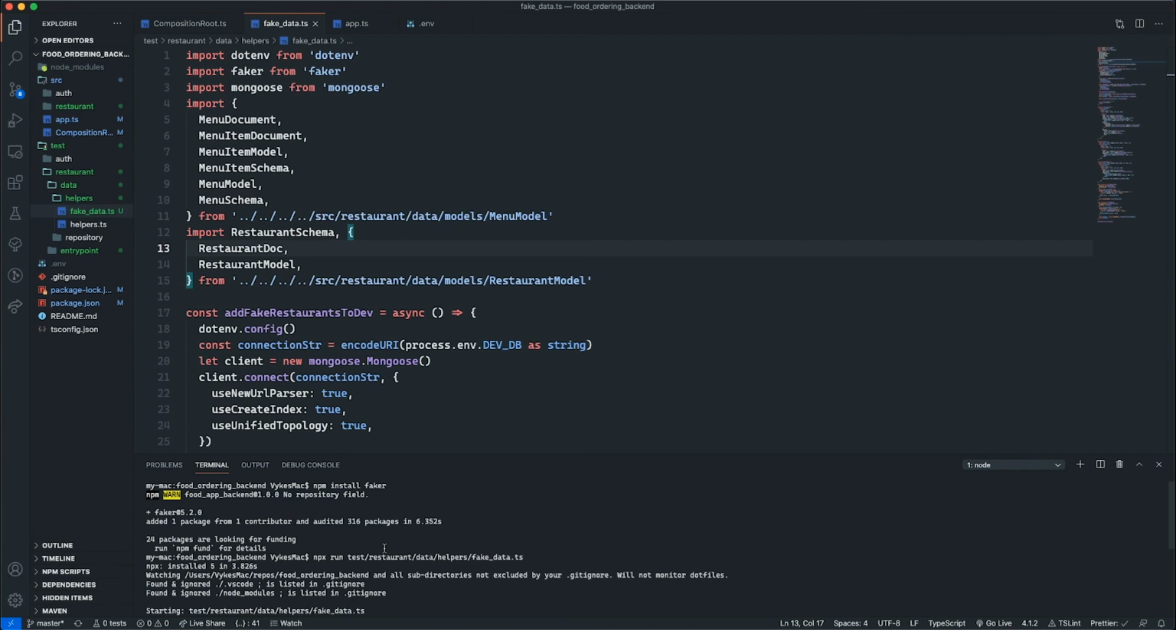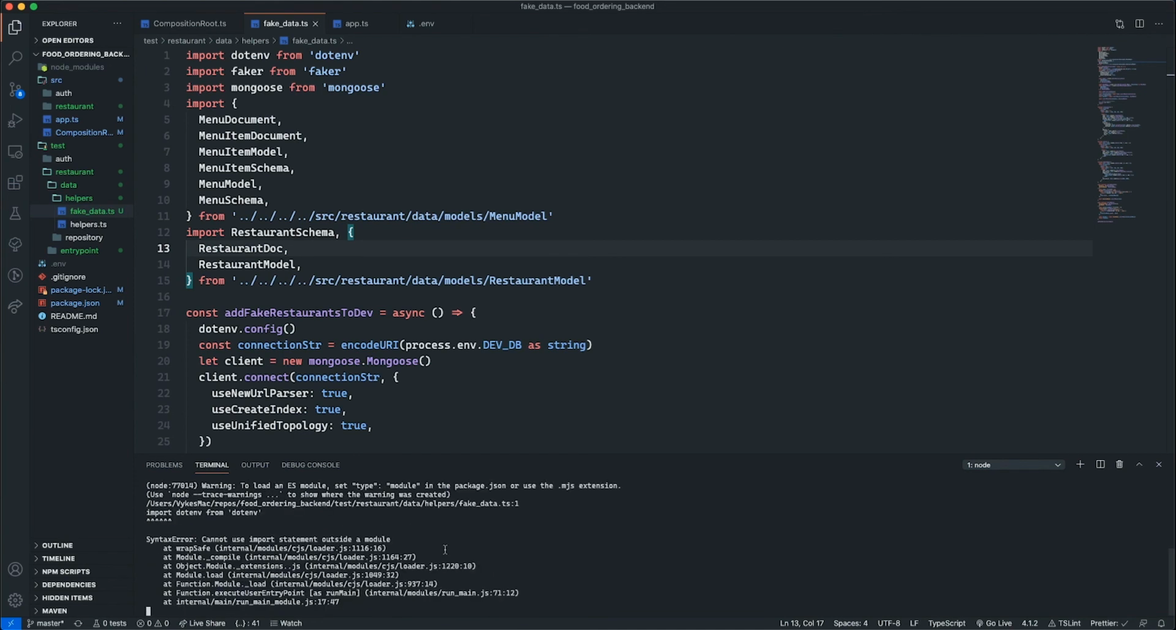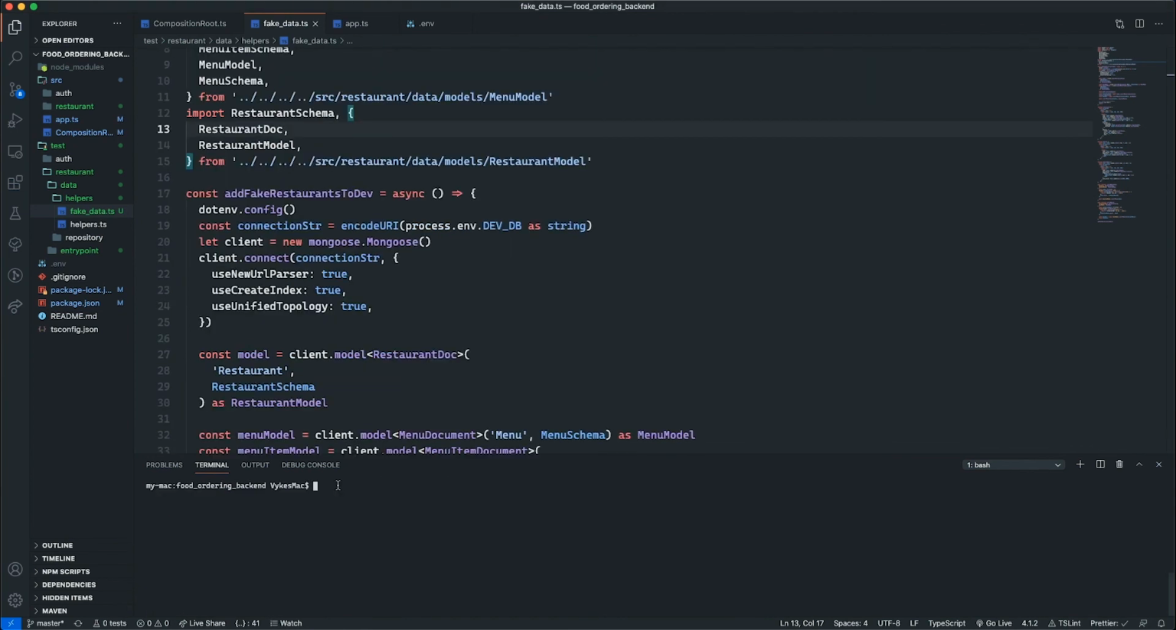There are some errors. I think I am running the wrong command. Let me get that correct. So the correct command is npx ts-node and then the path to the file. So if you go ahead and run that, then that should run this file and populate your dev database.